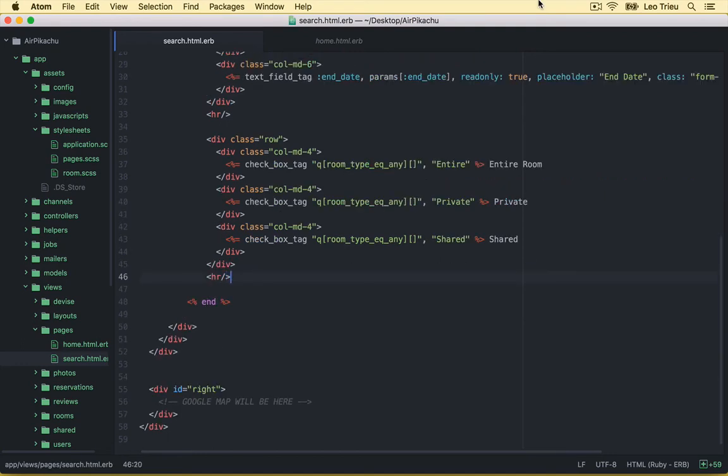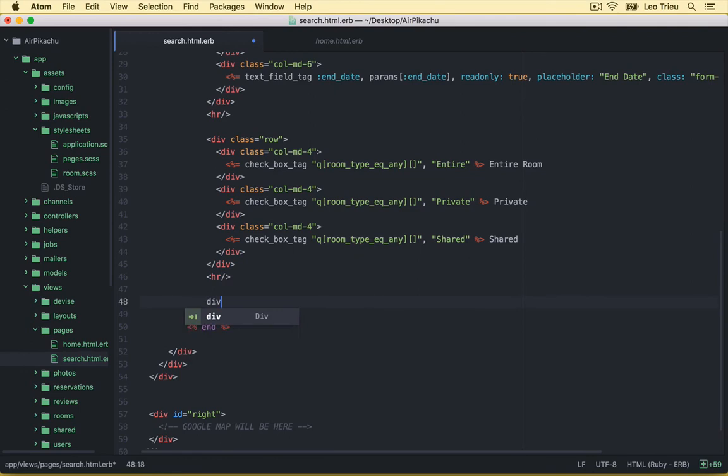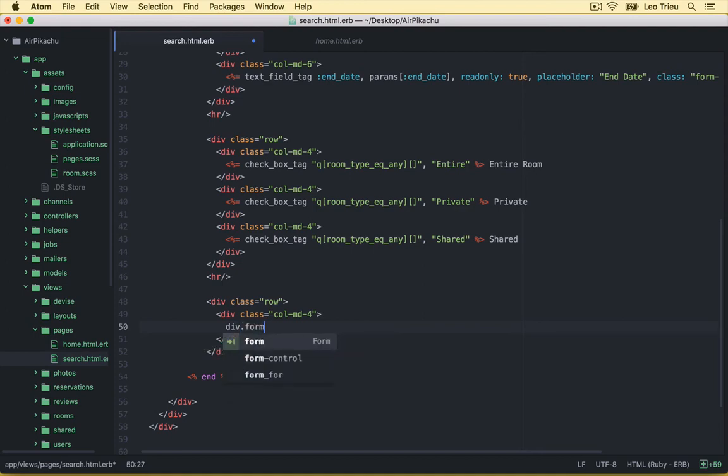Next, we're going to create another row, and here we got the columns MD4, and this one just create a new div, and this one is form group, and select. Alright, and here I'm going to create a new label. This one, let's say accommodate. That looks good, and we're going to paste the selection of accommodate here.